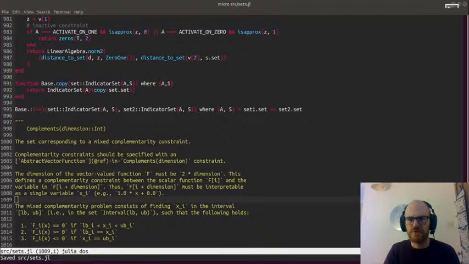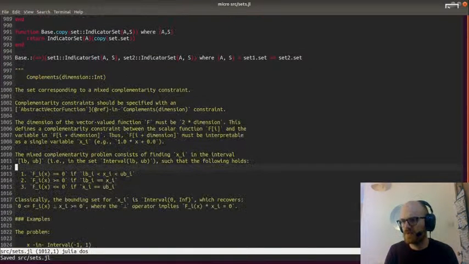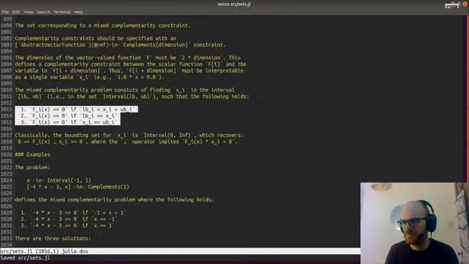Yeah, I'm not sure this is any easier, but at least it's, let's say, more in the continuous optimization world. So how is it defined here? Yeah, it's about complementarity constraints.